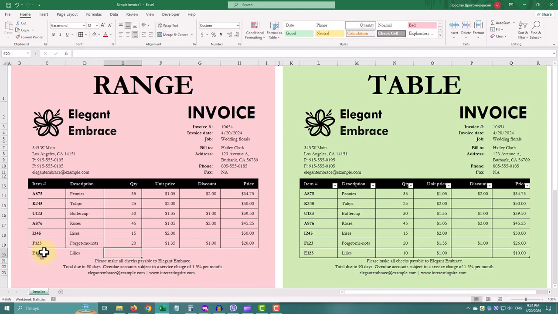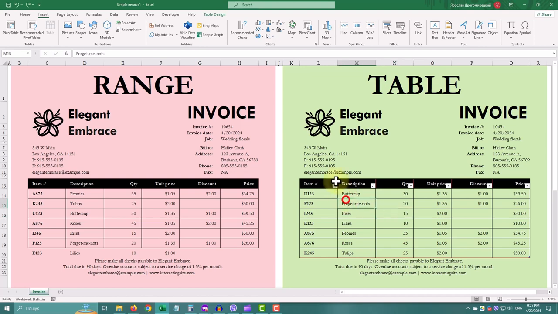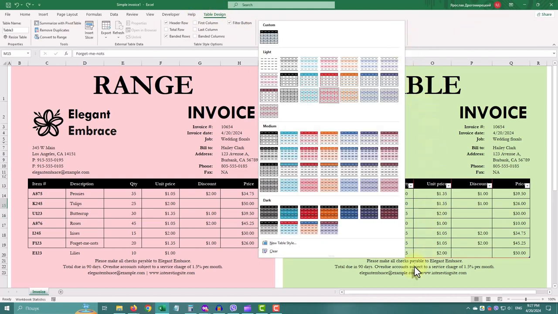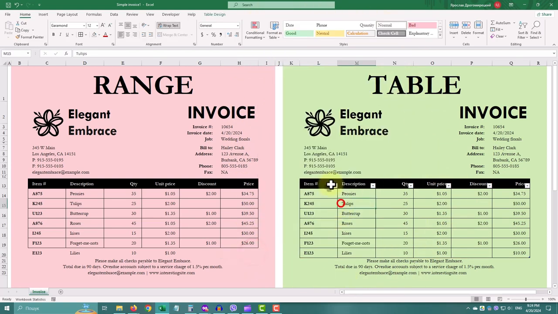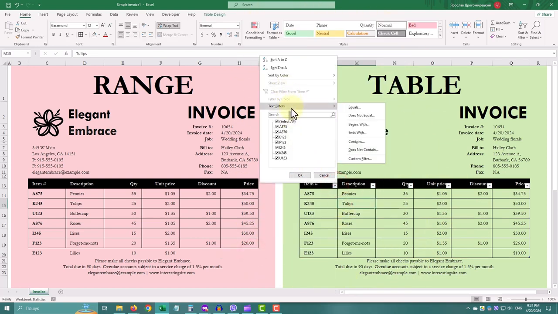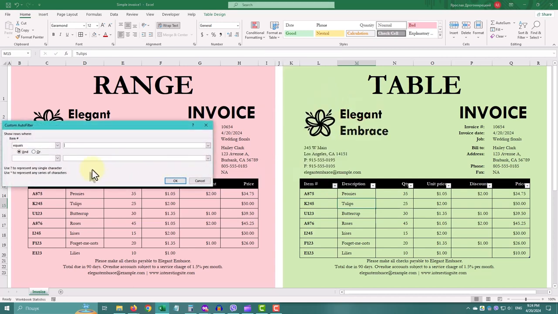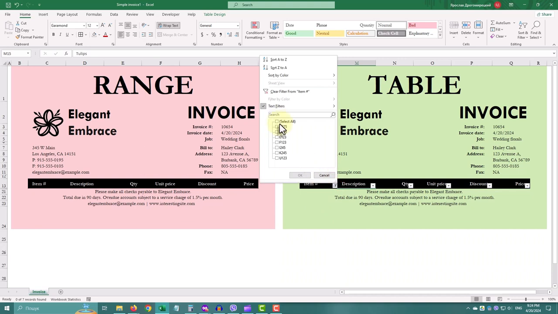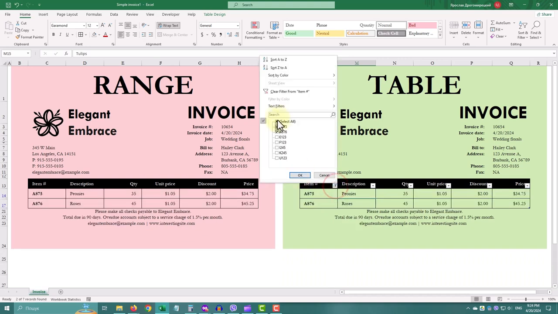Automatic formatting. Tables come with predefined styles and formatting options, making your data look clean and professional with minimal effort. Sorting and filtering. You can quickly sort and filter your data within a table, allowing you to focus on specific information or spot trends with ease.